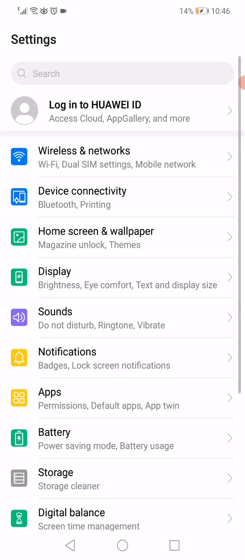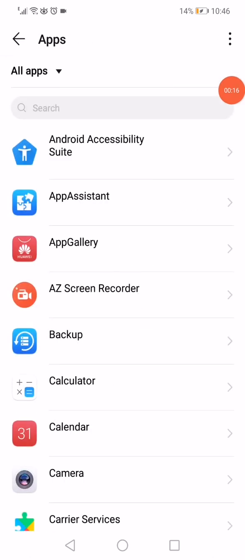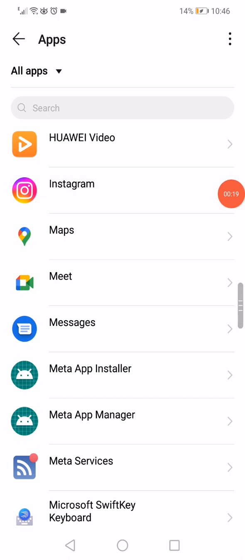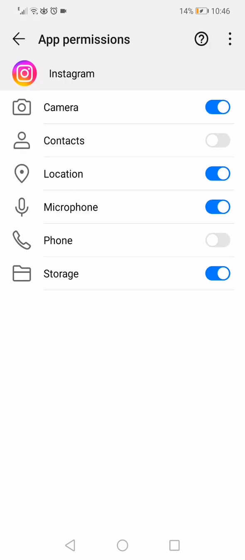First thing, open the settings on your phone and then scroll, go to the apps manager, open the apps and then scroll all the way until you find Instagram like this. Click on Instagram and then click on the permissions. Make sure that all the permissions are enabled like this.